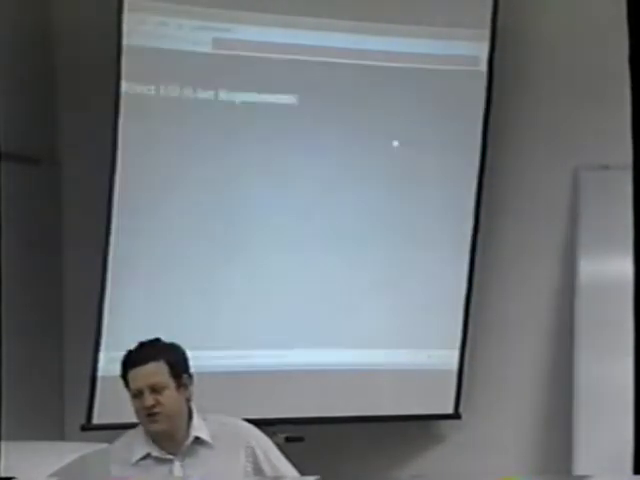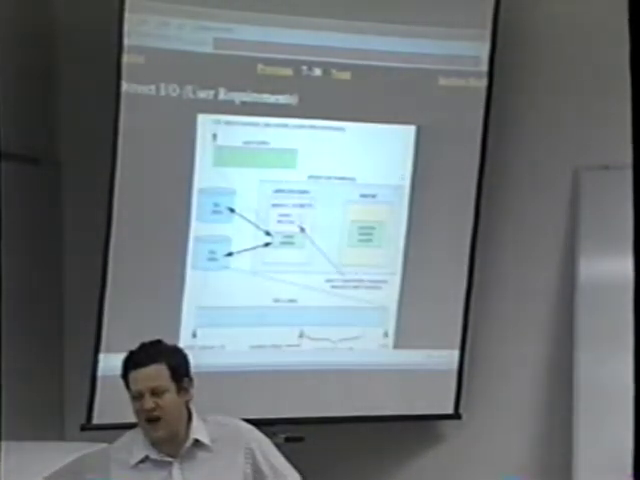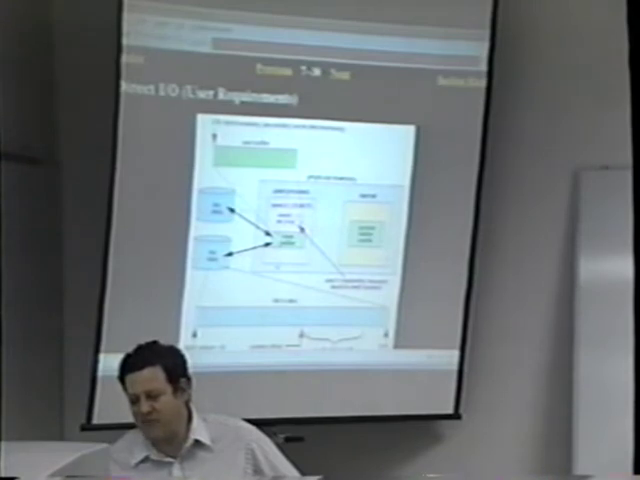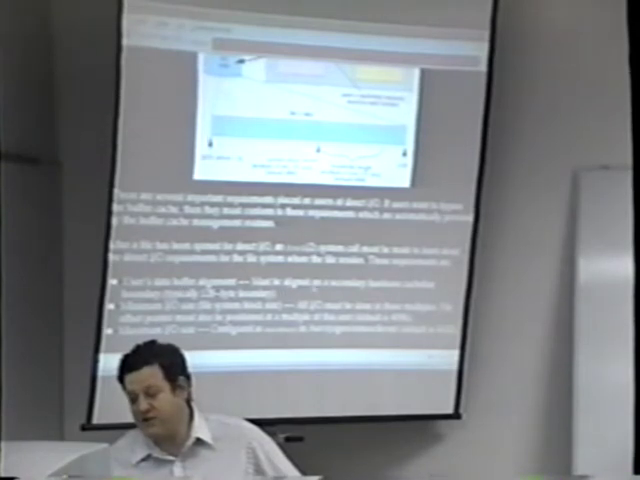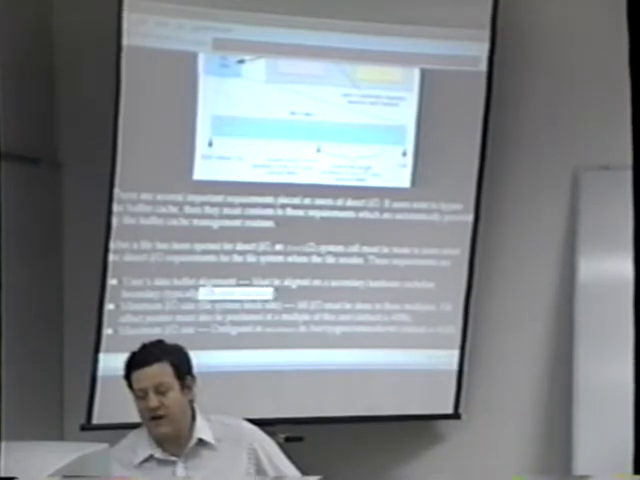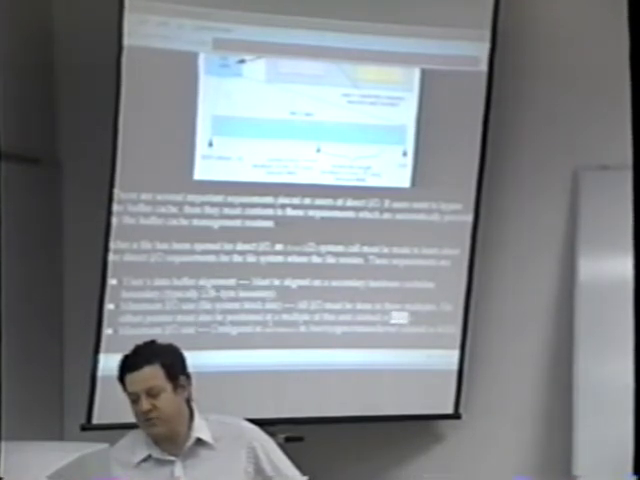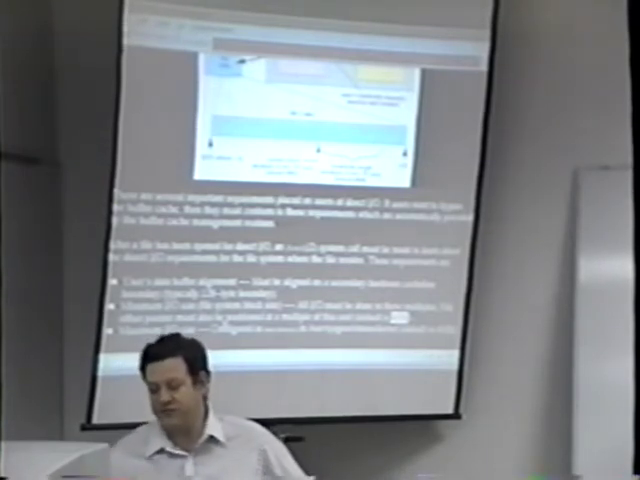There are restrictions when you do direct I/O. It has to be aligned. So when they create this user buffer, it has to be properly aligned. It has to be well formed. So there's a user data alignment. It must be aligned on a secondary hardware cache line boundary, so it's got to be on a 128 byte boundary. The minimum I/O size: all file I/O must be done in multiples of 4 KB. The file offset pointer is positioned at multiples of this unit.